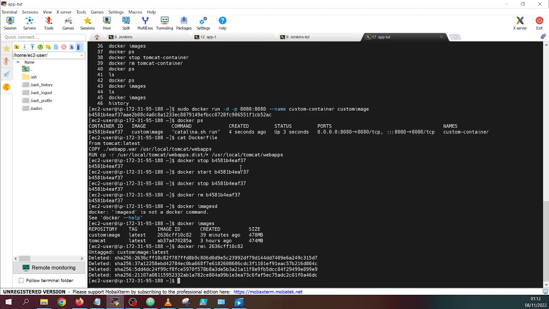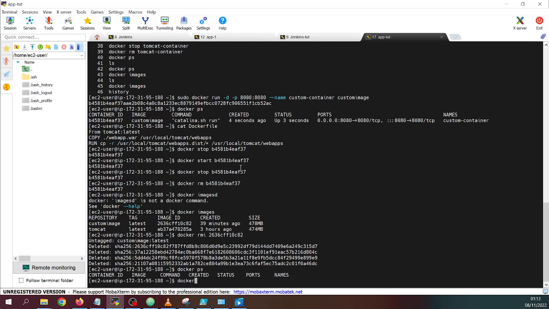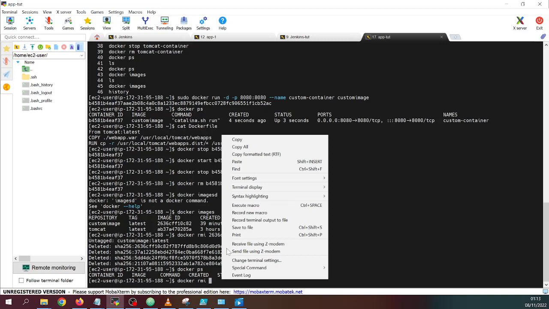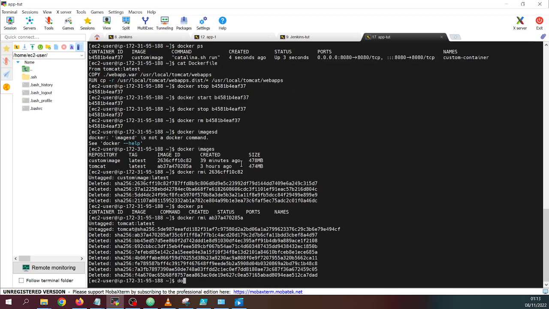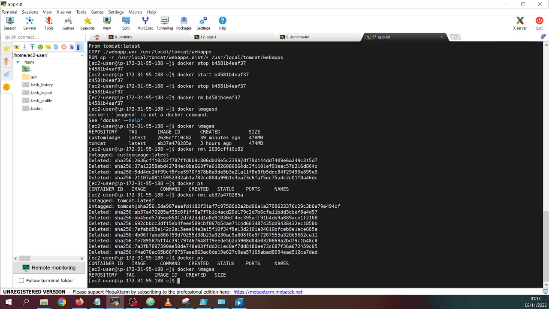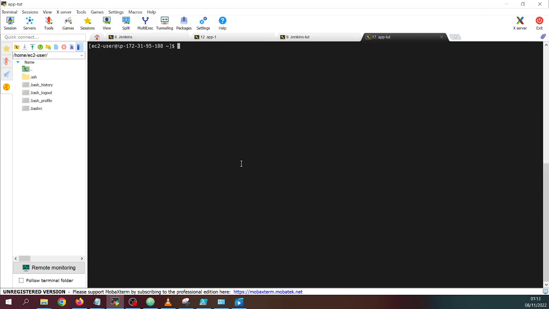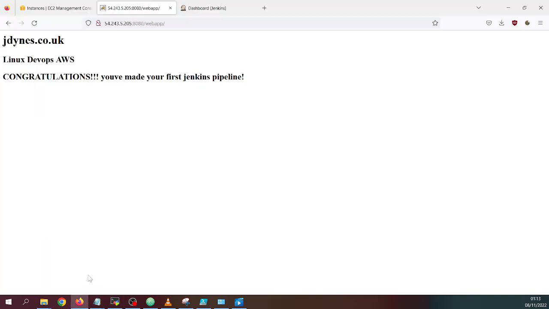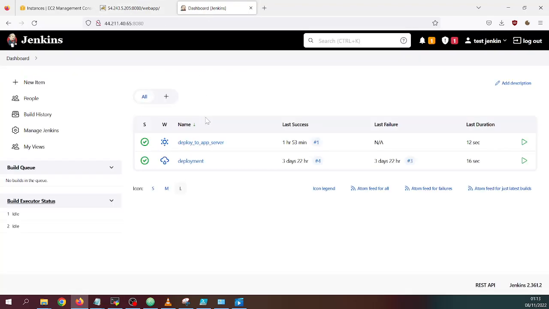Okay, so docker rmi. Let's remove the Tomcat image ID as well. Okay, so let's just paste that. Okay, so docker ps is blank, and docker images is blank. Okay, so let's clear that and come back to our Jenkins dashboard.